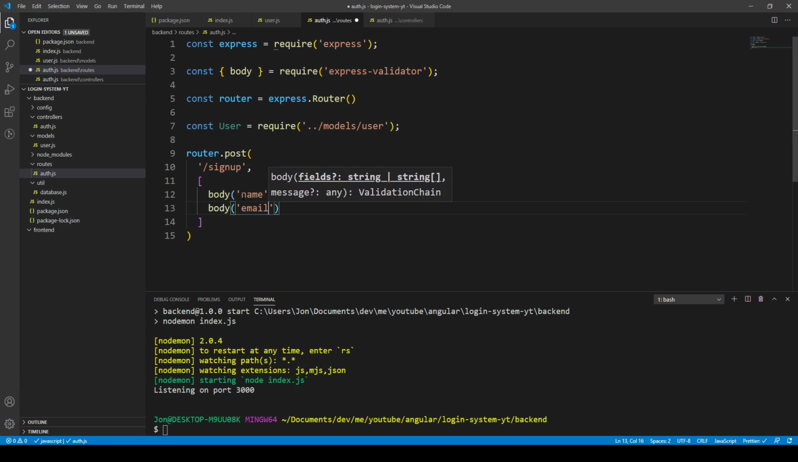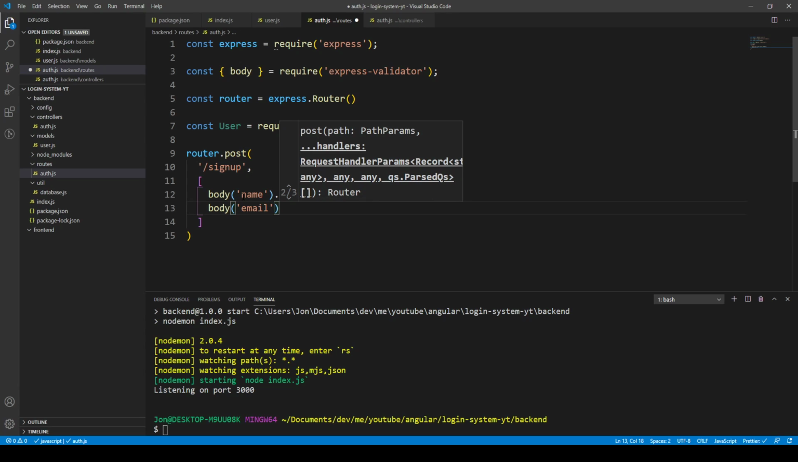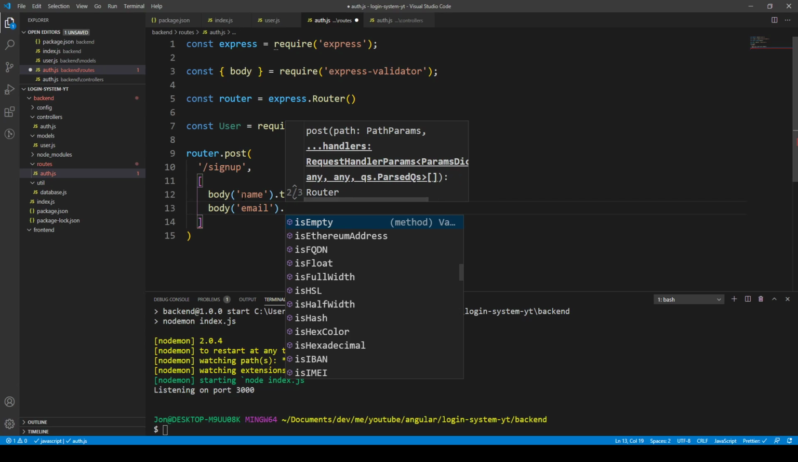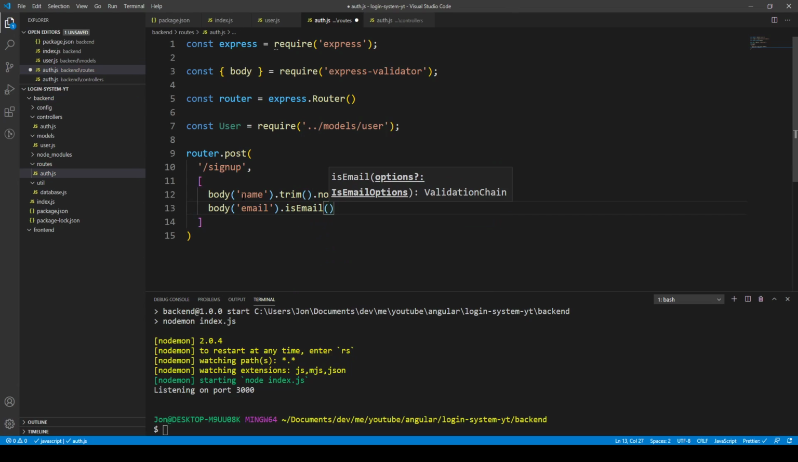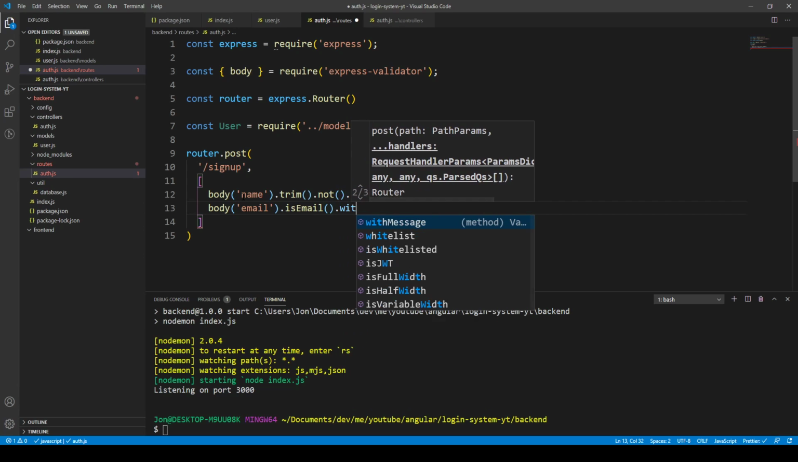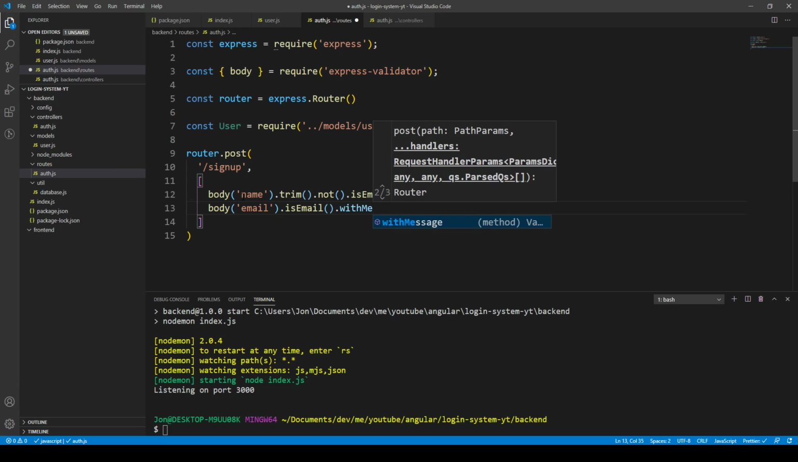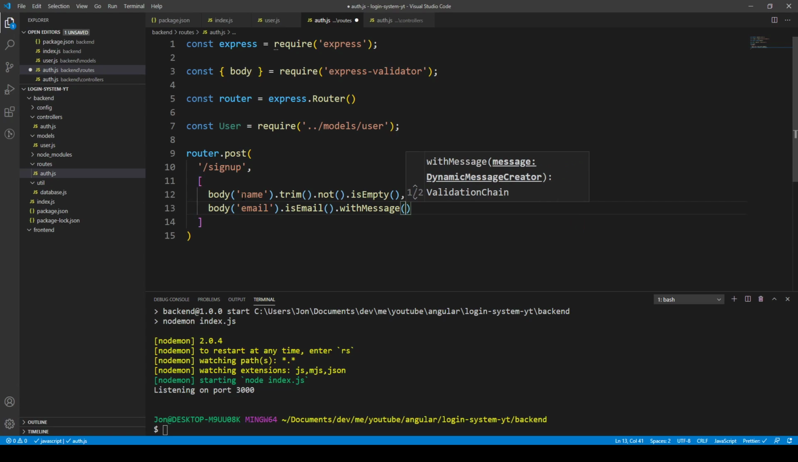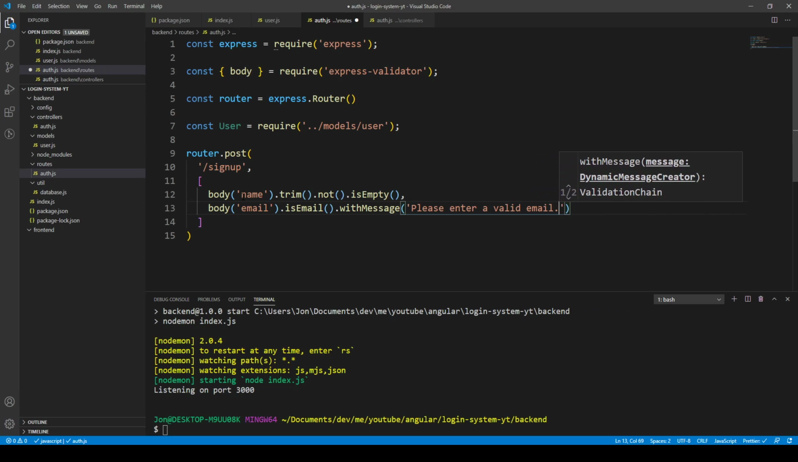So for the email field, we want to check a few things here. We want to make sure that it is an email, and I'll just check that there's an @ symbol .com or whatever, and that's built in, so we don't have to worry about that with regular expressions or anything like that. It's probably happening under the hood. But if there is an error, we can have this with message, and we can just say, okay, please enter a valid email. And we can also create a custom handler.